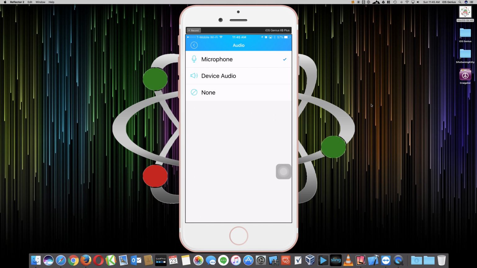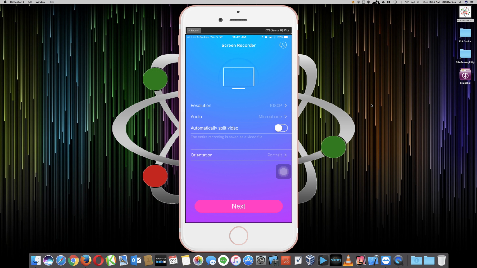Now, I leave it as microphone because I'm using Final Cut Pro to edit the audio and go from there. For those individuals that are probably recording on the fly, they probably want to leave their microphone on, but it's to your discretion however you want to. Every time you record something, you would have to change the microphone. Same thing goes with automatically split the video.